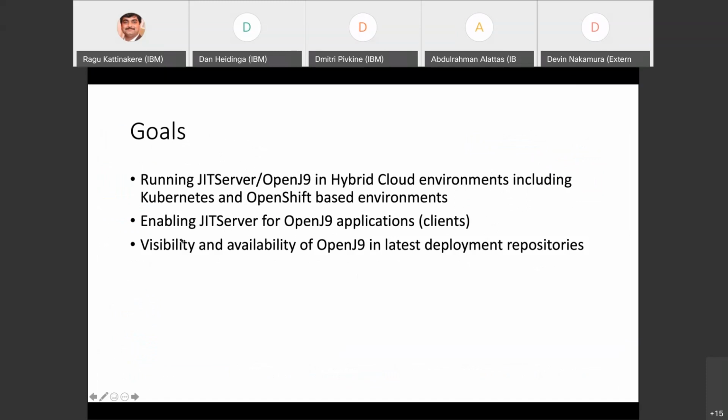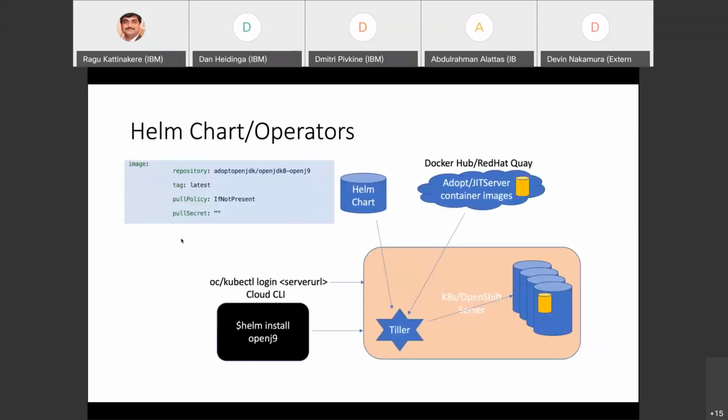All right. So I'll get to the Helm chart directly. There are two ways of deploying to these Kubernetes-based environments. One is using the Helm chart, the other is using the operators. I will just give a brief overview of what they are and how we can use them so that you have a background, and then I can get into a little more detail on them.